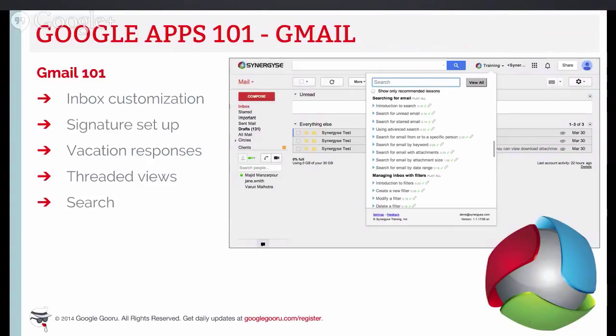I think it's also really important in Gmail to highlight how threaded views work inside of Gmail. Because again, if they're coming from a legacy email system that doesn't support threaded views, that can sometimes be confusing to users. So you want to explain to them how that works and also why it's better. Because instead of having multiple copies of the same email in your inbox, you've just got one copy with a thread of the conversation going.